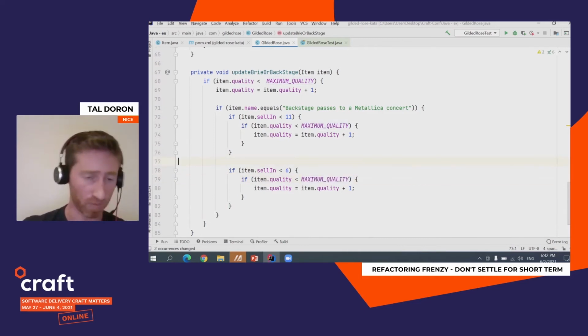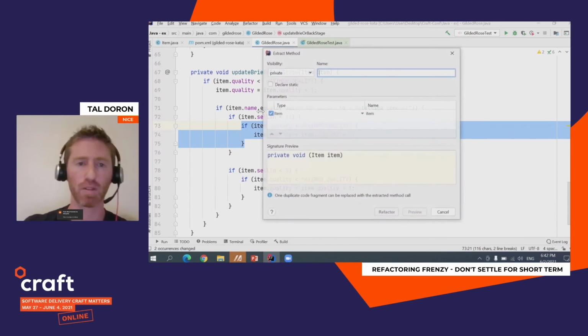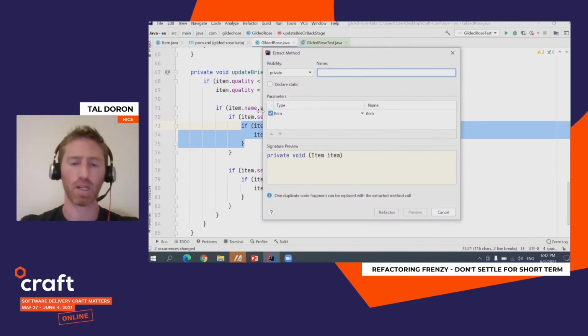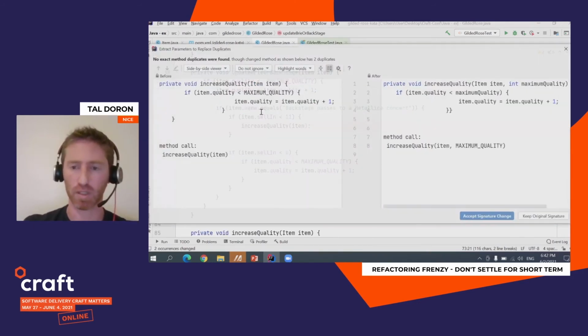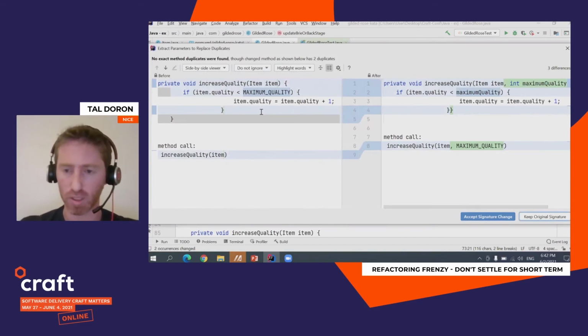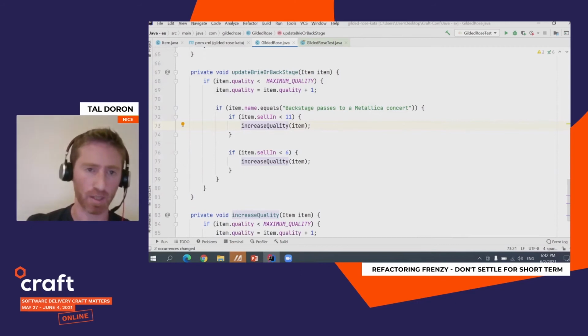Great. Now I see the code duplication. Do you see it? So this is code duplication for me. So I'm going to extract it into its own method. And the method is going to be increase quality. Great. Now I'm going to keep original signature and I'm going to replace everything that I see.